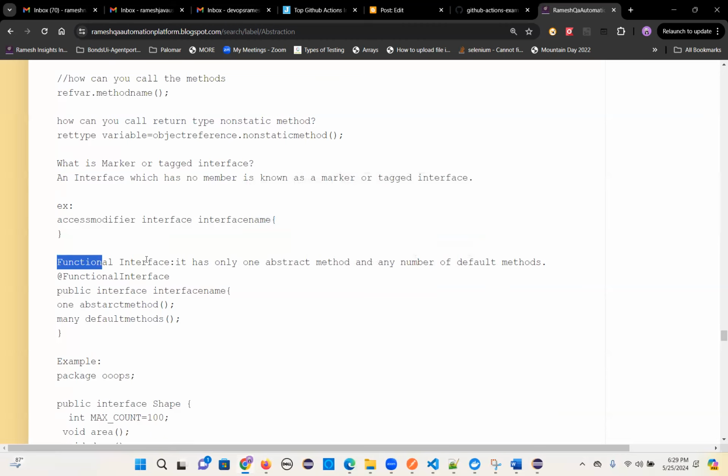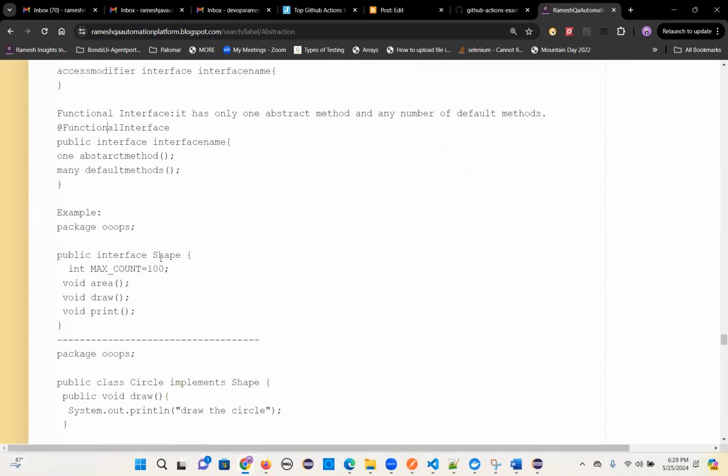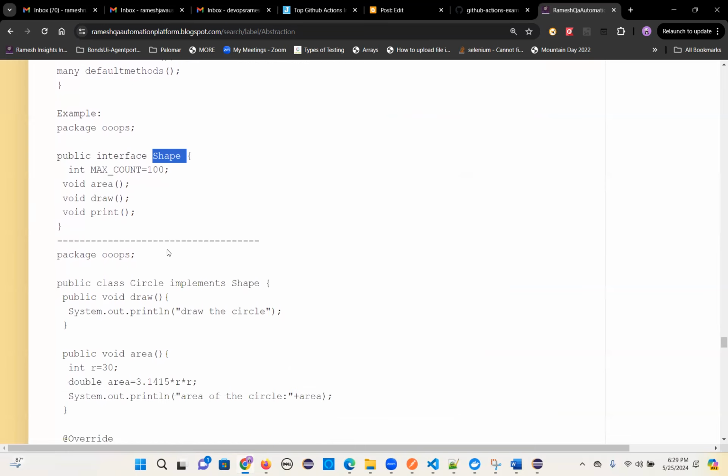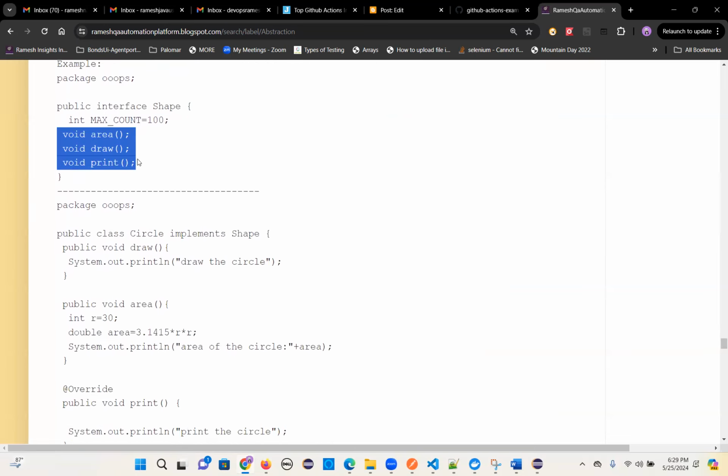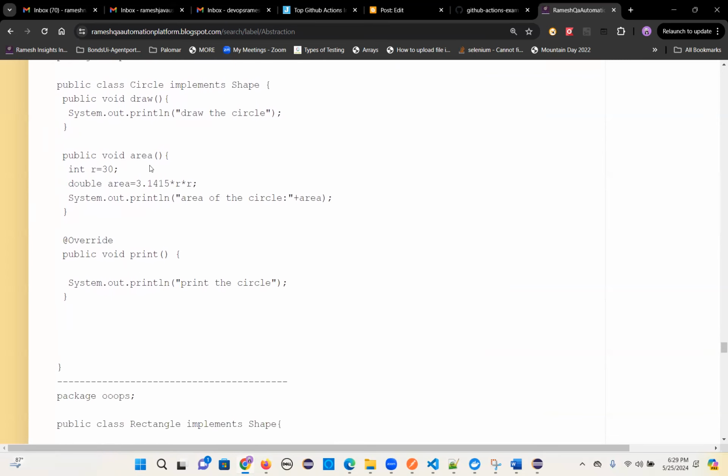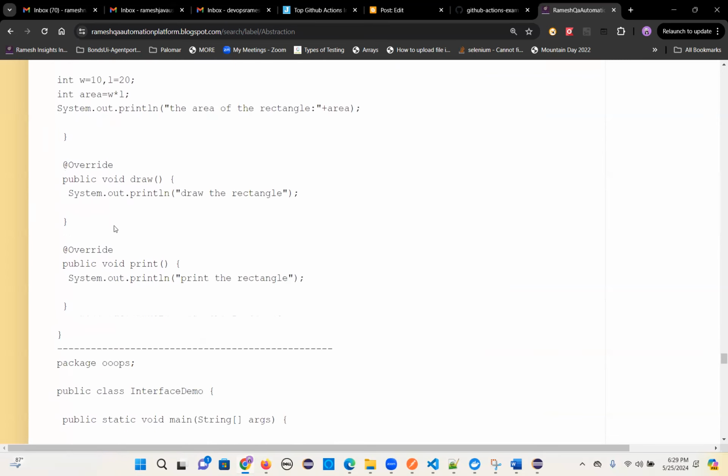Lambda supports this functional programming concept. Instead of creating multiple classes, you can do this. I'll show you that also. So while coding, I'll show you that. These are the examples I'm taking. But we'll do this coding also. These are the examples I have given already here.